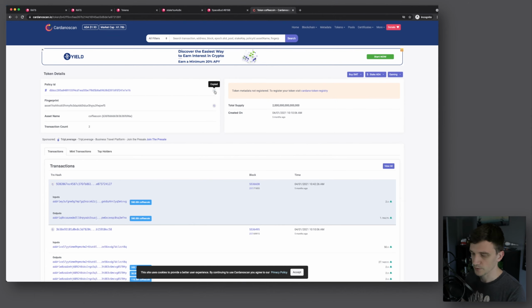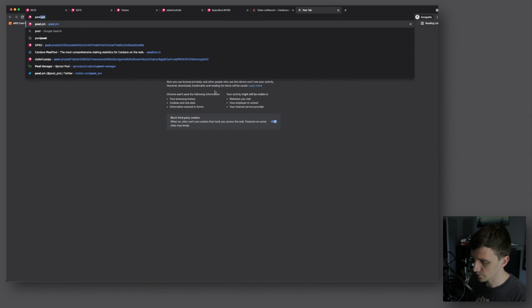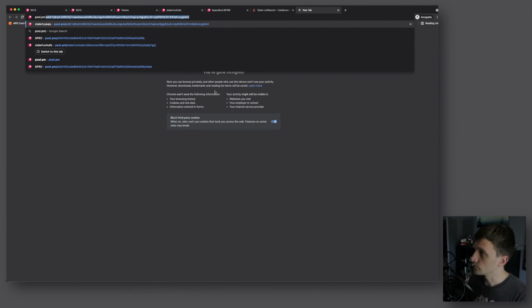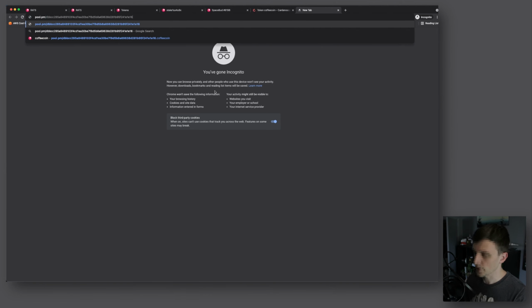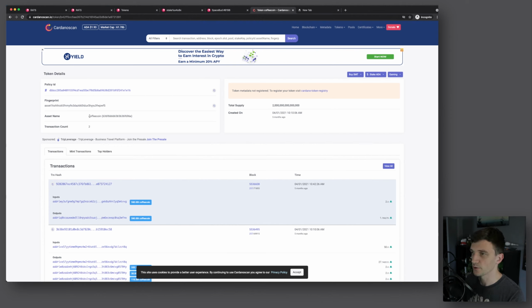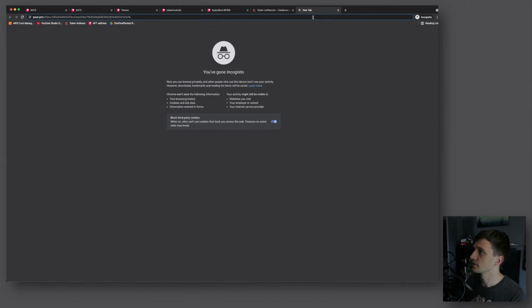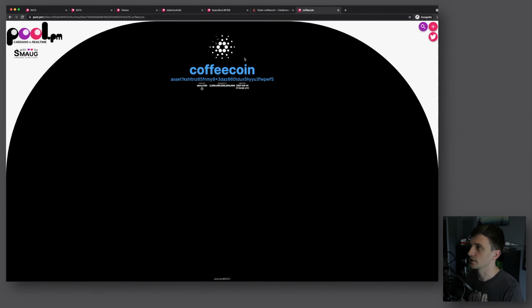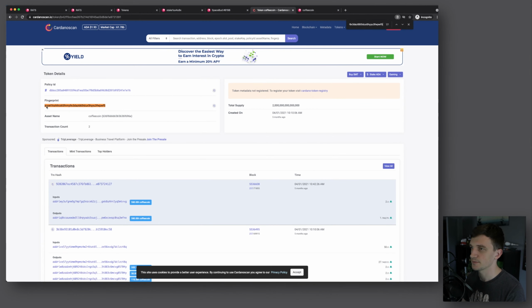So we'll copy that, and then we will type pool.pm, the policy ID, and then period. And then we have to get the token name, which is here, asset name. Copy that and paste. And here we go. Now we have the pool.pm page for coffee coin. And then here we have the asset ID, which is the same that's shown right here.